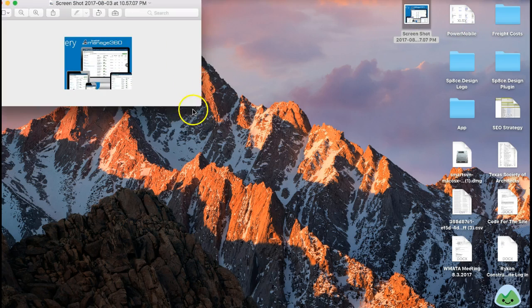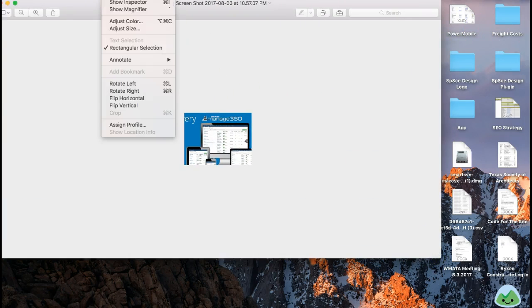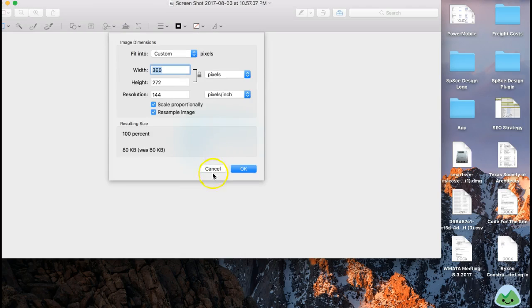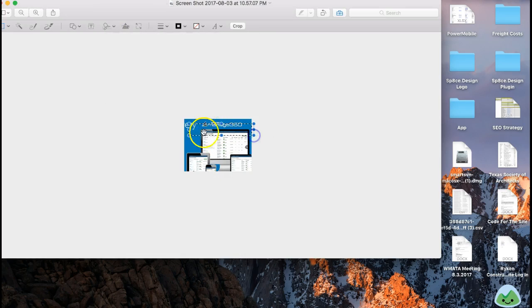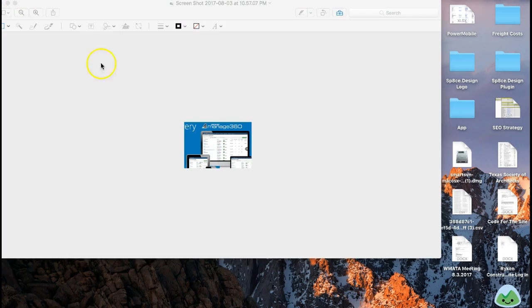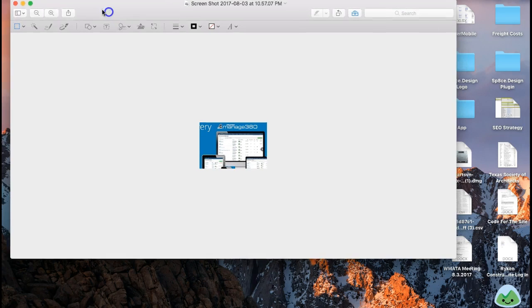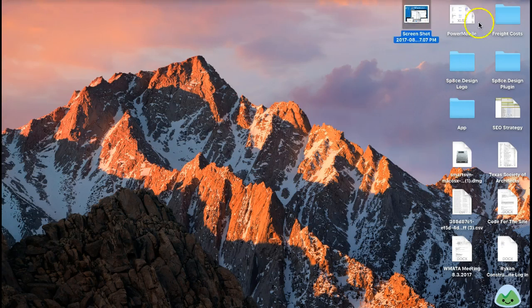Alright, so now I got that again. I'm going to go resize. I got my 360 already. I just need 240. Alright, we're going to cut it. I'm going to cut it right there above the word so it looks good. Okay, perfect. Alright, so now we've got the right size. We have the 360 by the 240.